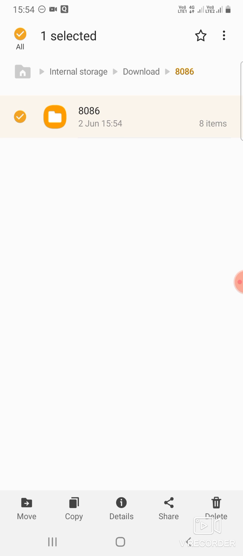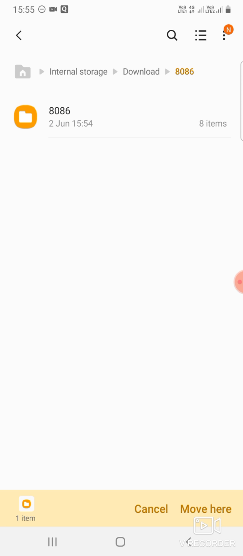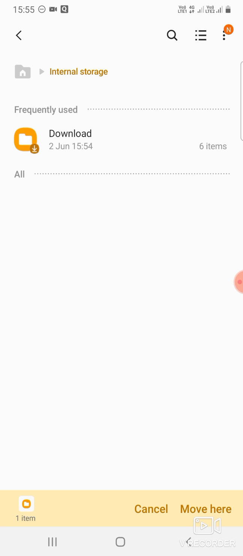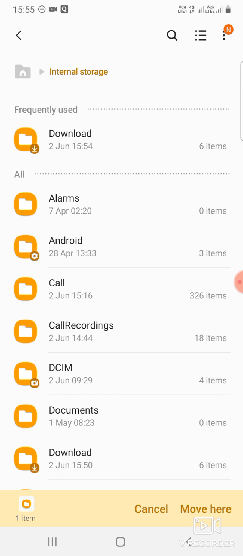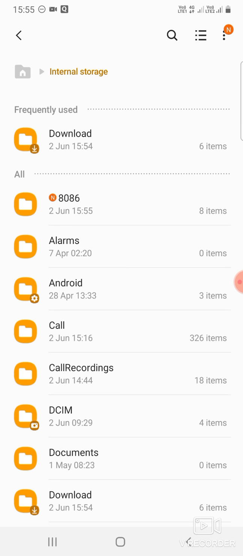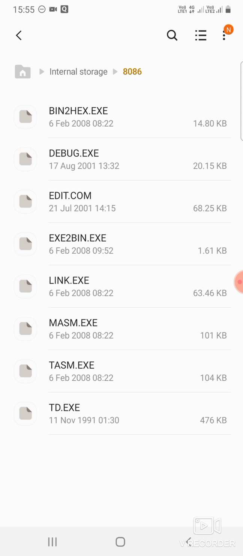Then you move that folder to the internal storage. Actually the folder is in downloads. Now you need to move that folder to the internal storage. So move that folder here to the internal storage. Now you got this new 8086 folder in the internal storage. Open that 8086 folder.